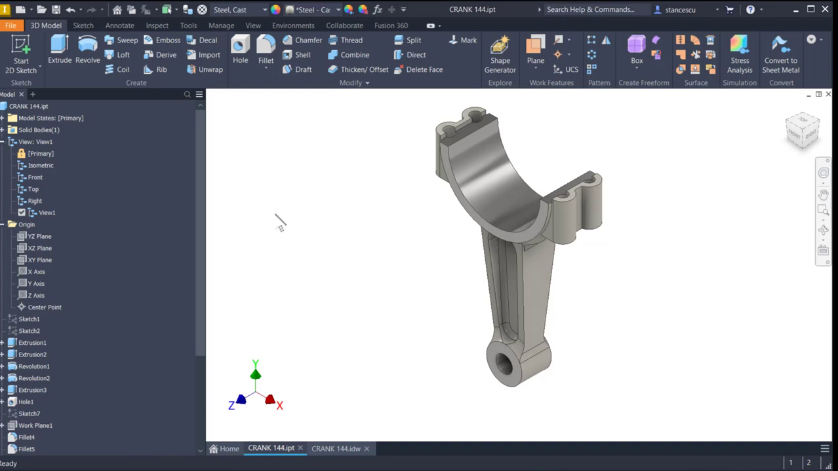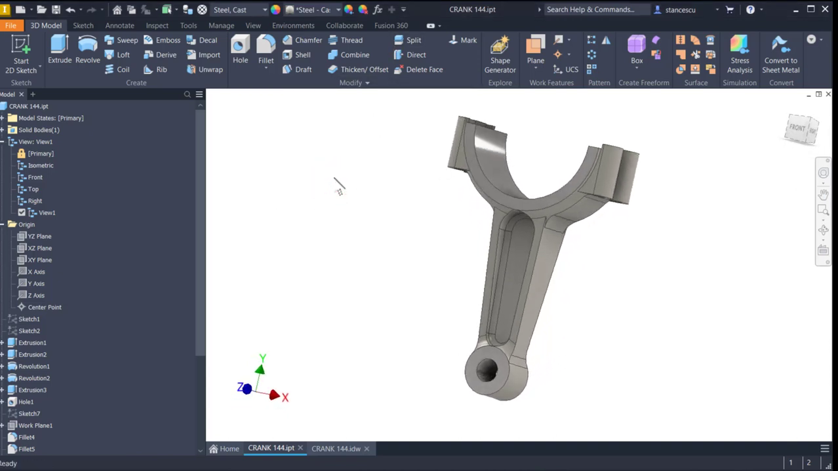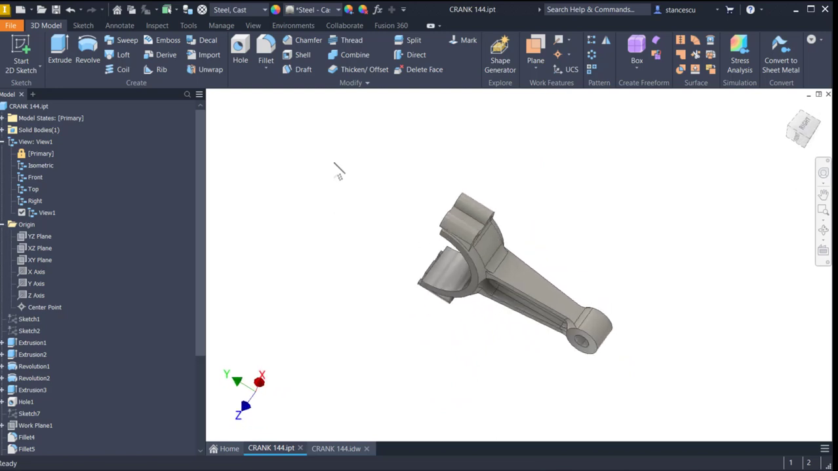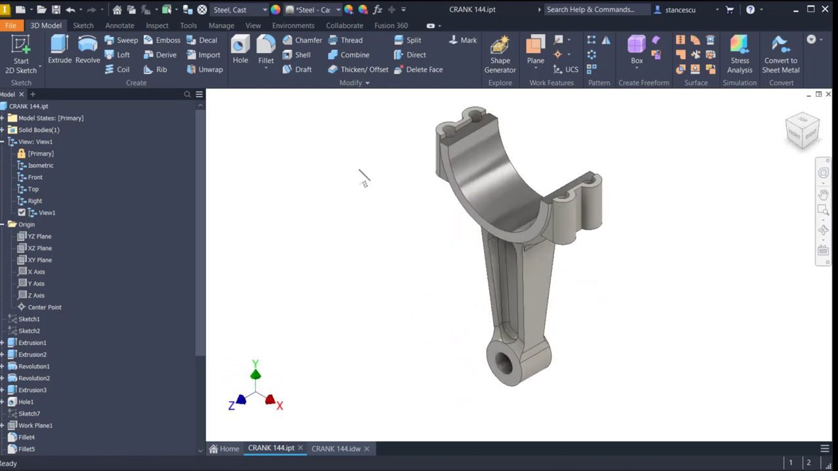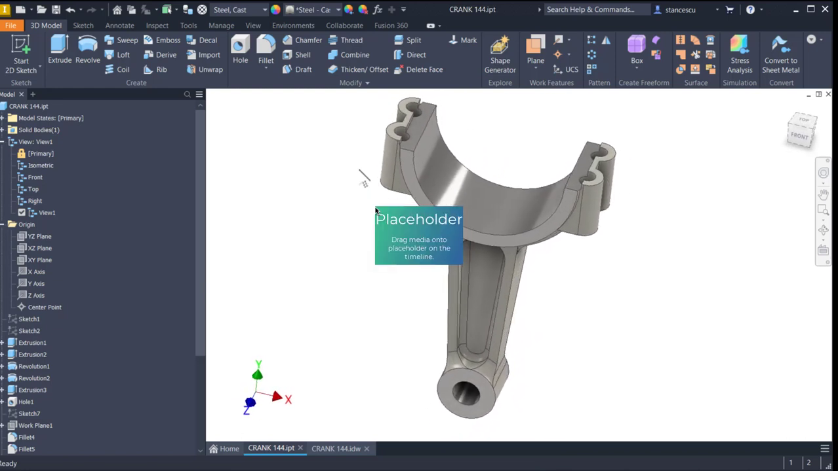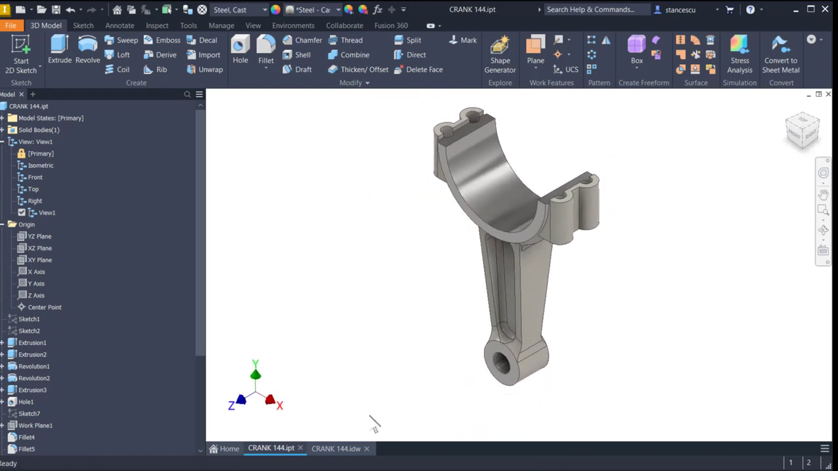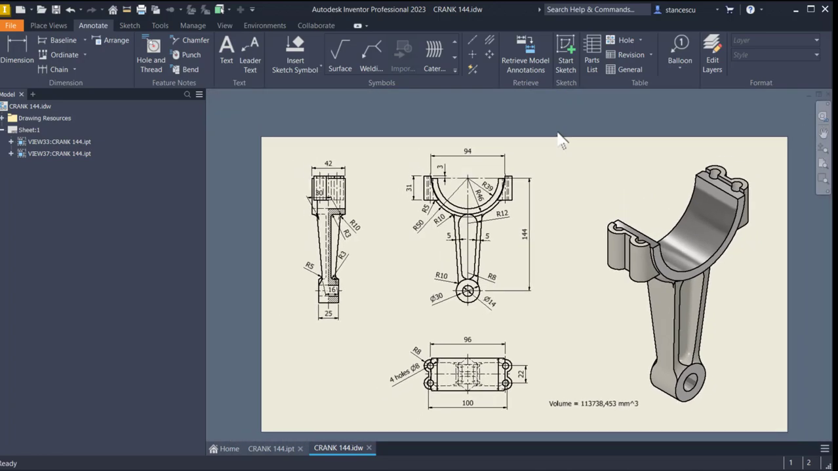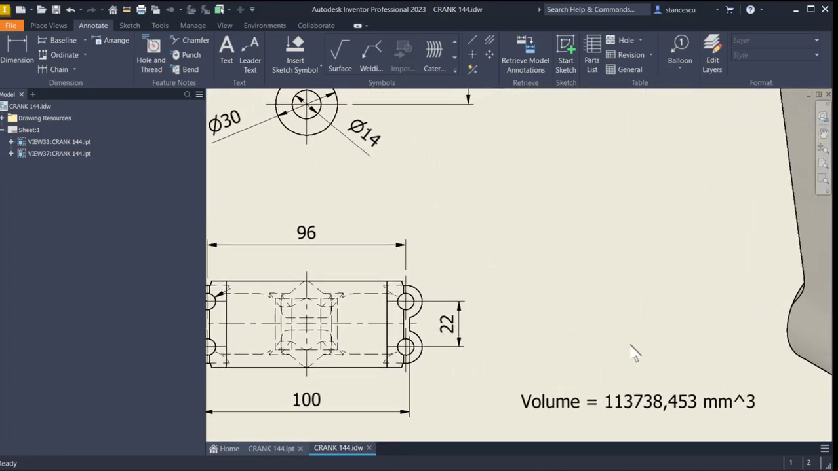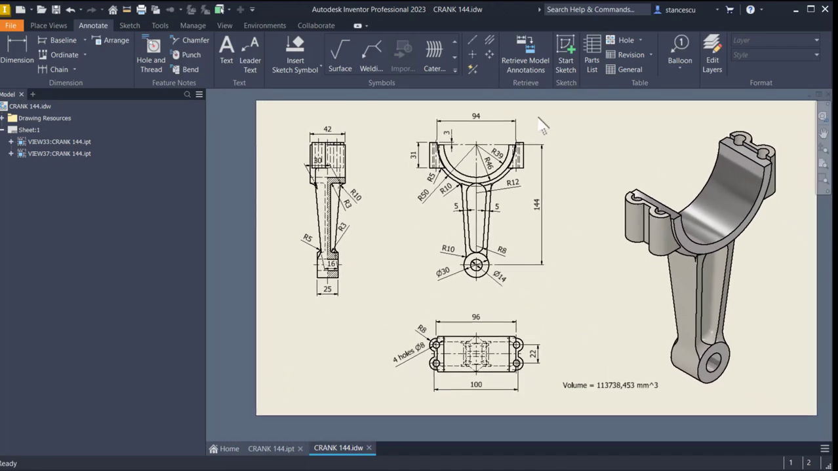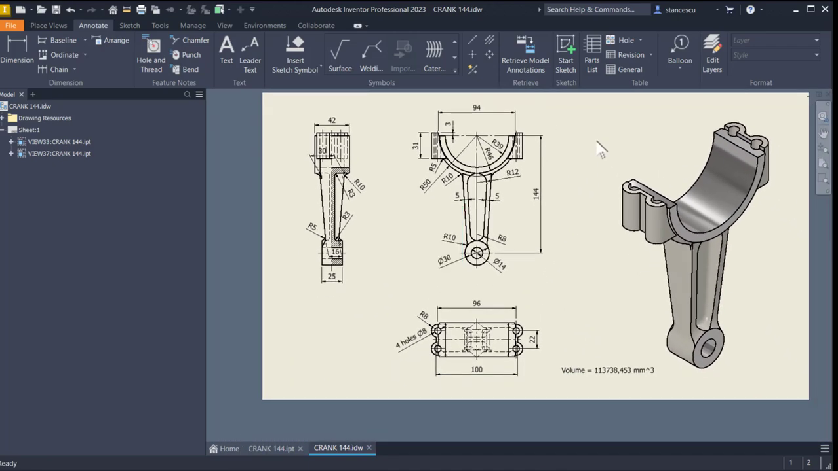Hi my friends, today we model this part, which is a crank. As you see, the drawing is this one. Yes, we have all the data here so that we can start.